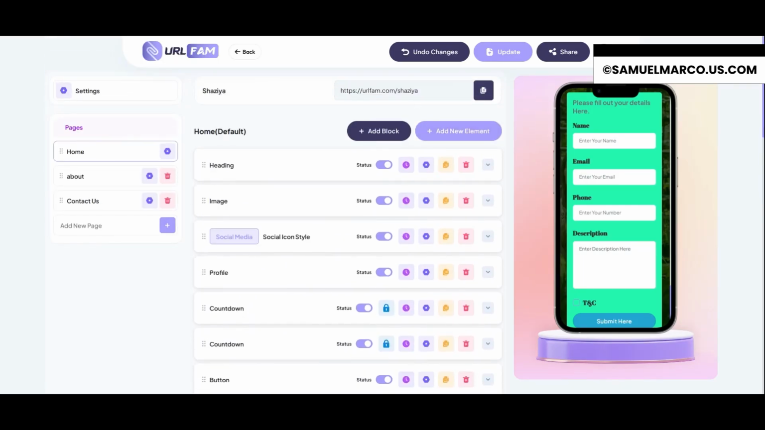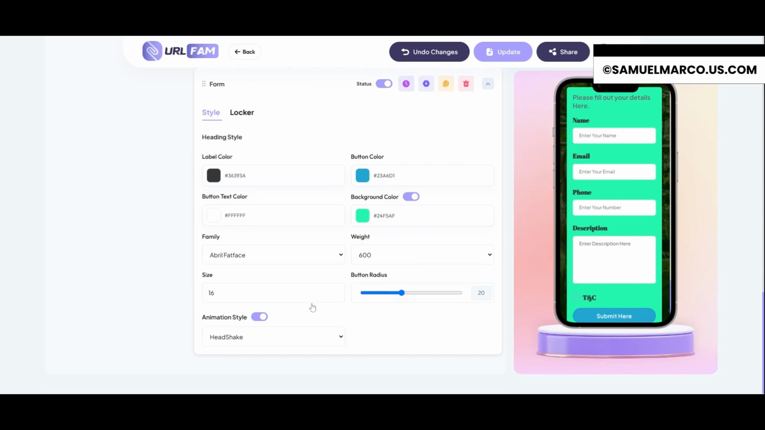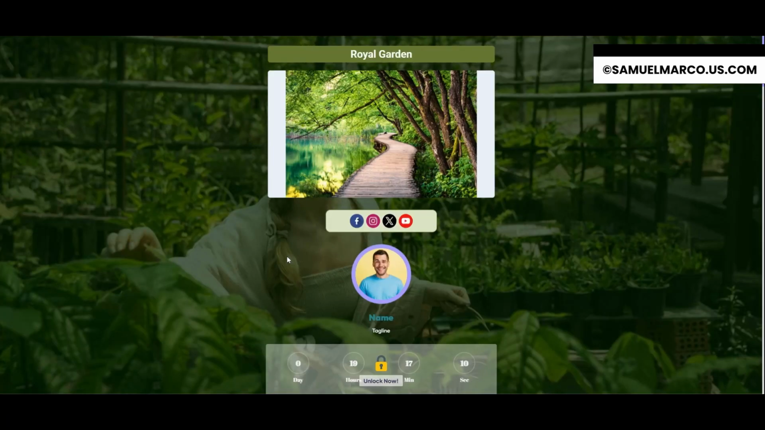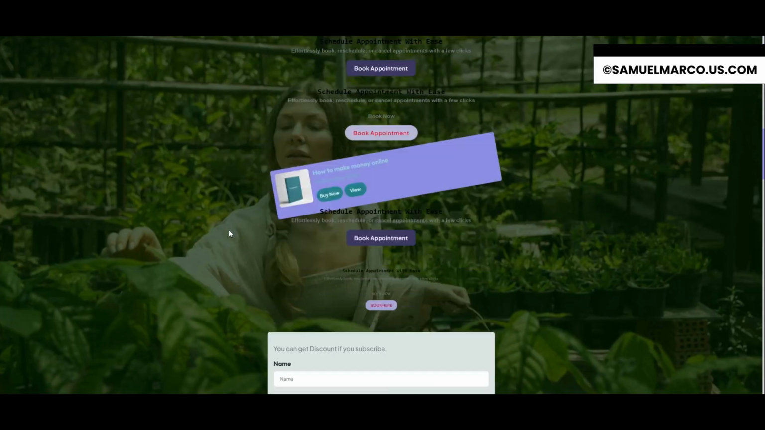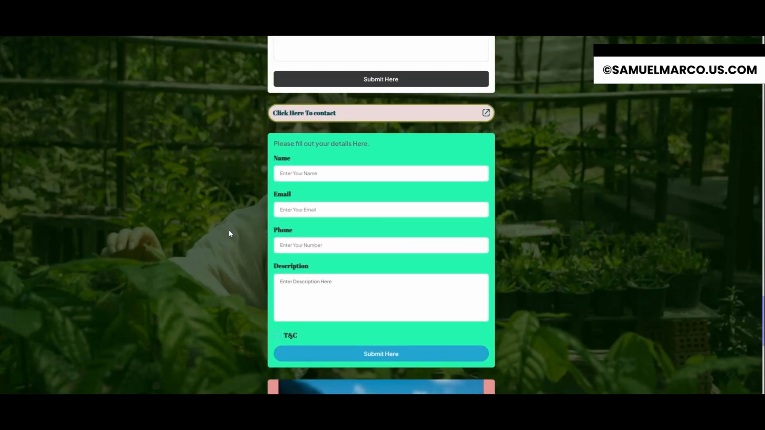Just copy your link and check this form at your link. So paste this link. So here your link will be open and you can check the form which we have added. So this is the form we have added.